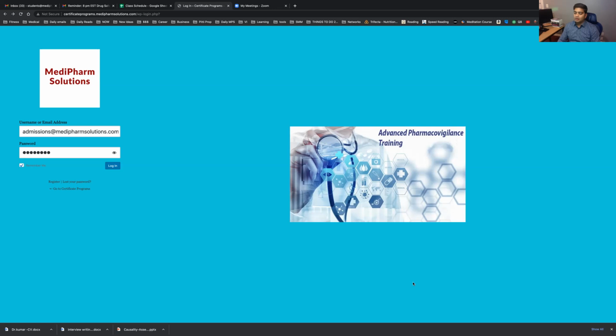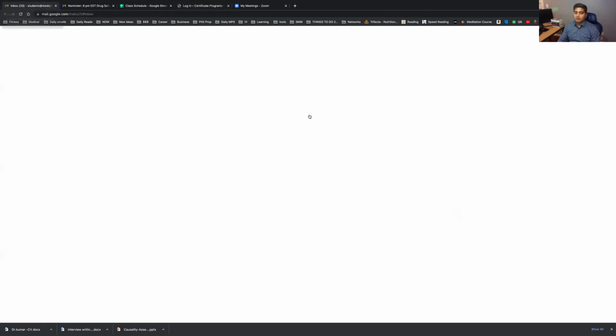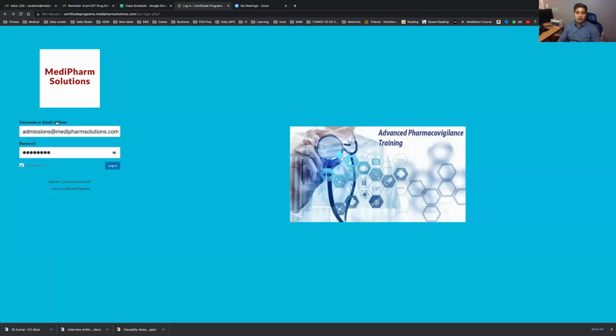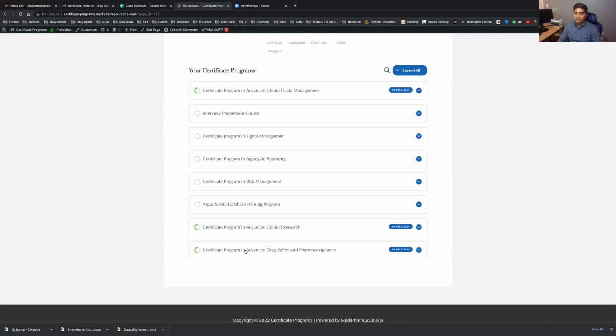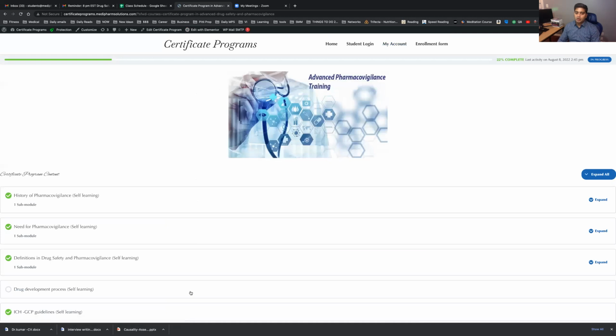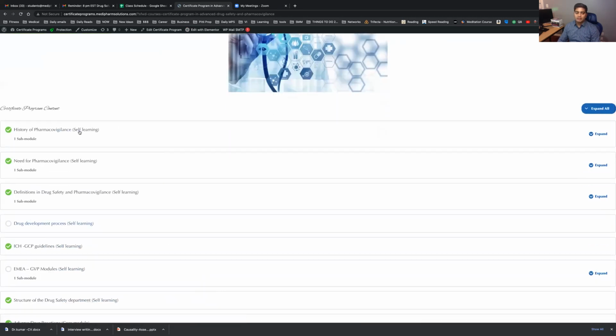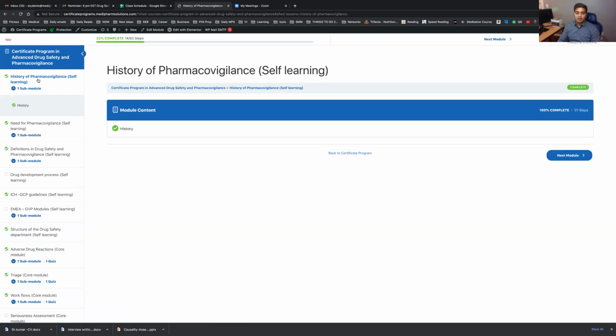So the first thing you've got to know is once you get access to LMS, which is our learning management system, you'll have a username and password. It will be emailed to you. The link will also be sent in a similar email from students at MediPharm Solutions. This is the email. So you just log into your portal. Once you log in, this is an admin account, so you'll see all the courses, but for you, you'll only see advanced drug safety and pharmacovigilance. You can click on this and you'll see all the modules that we're going to teach. Just click on one of these modules, it's easier if you do that, and you'll see all modules.